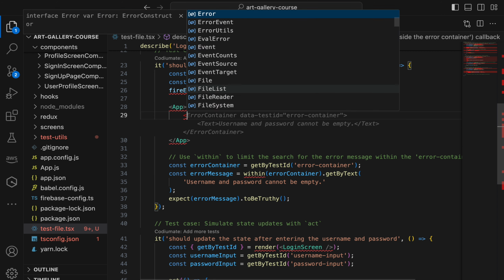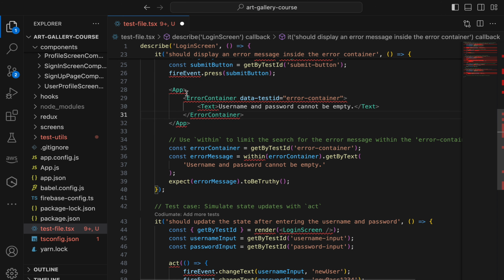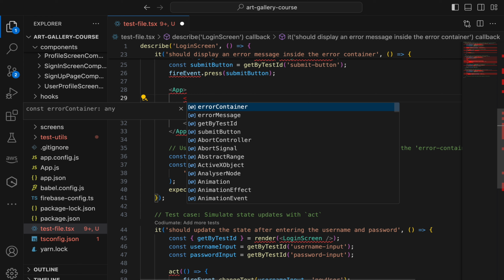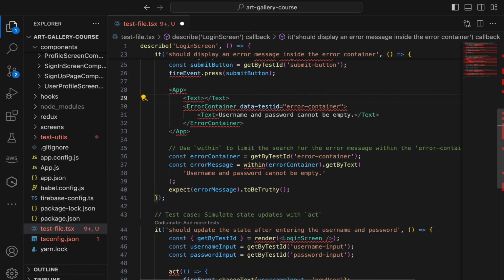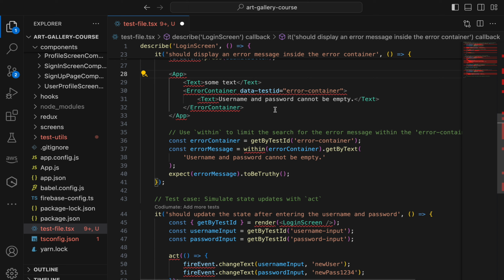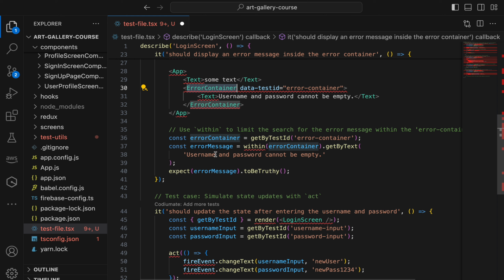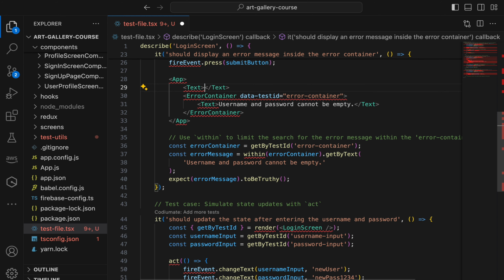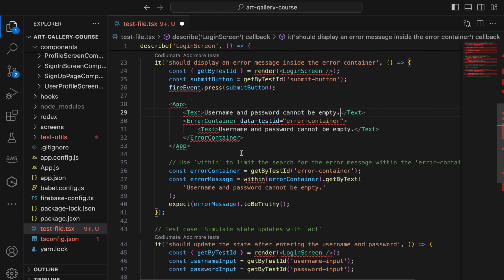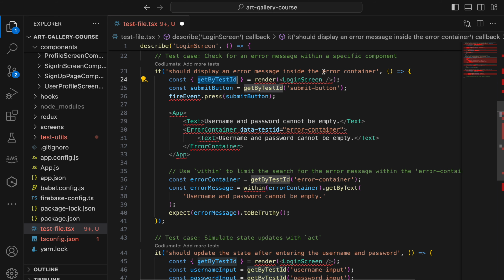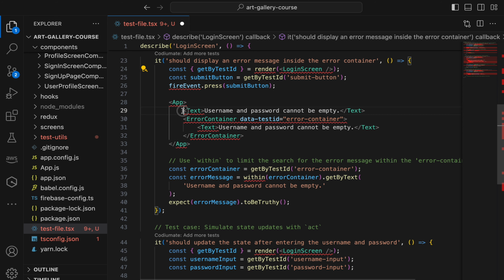App, inside of that we'll have the error container, and let's have some text here, and now we are going within the error container. So now the query we are going with, we are looking for inside of the error container. So if there was some text like this, if we did it like getByText from the login screen, this is what it would return.